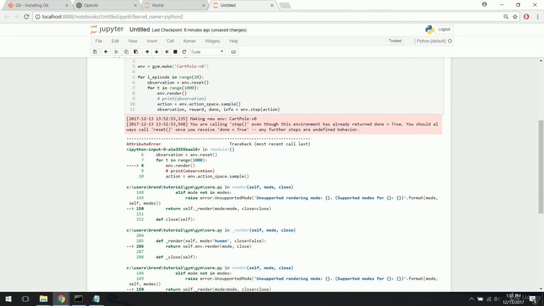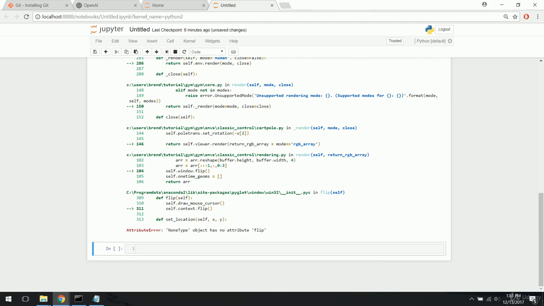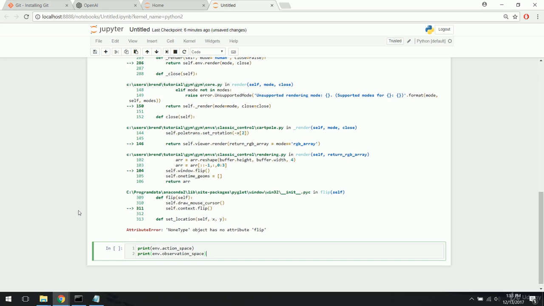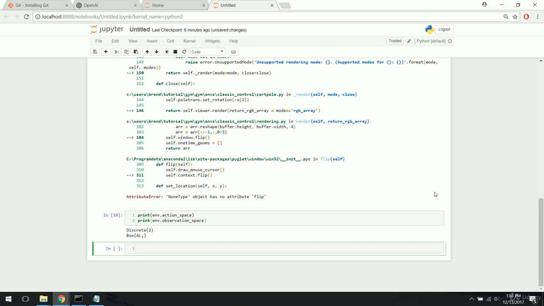Let's explore some other parts of our observations and actions. I want to print environment.action_space, so I know all the possible actions, and print environment.observation_space. These are going to tell us our possible actions and all our possible observations. This is telling us the types. The discrete space allows a fixed range of non-negative numbers, and in this case the valid actions are going to be either 0 or 1. The box space represents an n-dimensional box, and valid observations for this case will be an array of 4 numbers.